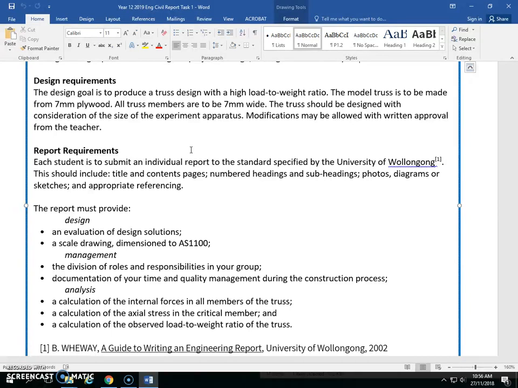Now, the truss should be designed with consideration to the size of the experiment apparatus. You've all seen my truss breaker. I've shown you both the truss breakers I currently possess. If you want to use something else, you're going to have to think about how you are going to make sure it fits inside the truss breaker. If it doesn't fit in the truss breaker, you need to rethink your design. Yep? I don't know what a truss breaker is. I'll show it to you, but I've got two of them. Both of them involve plastic and something that you can hang a bucket on so that we can break the truss.